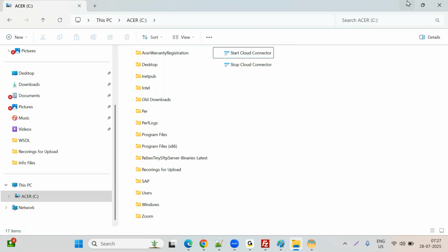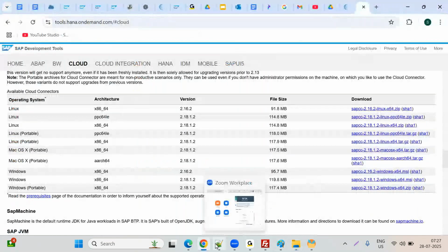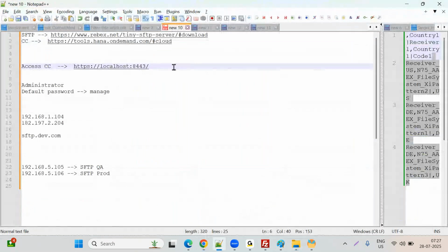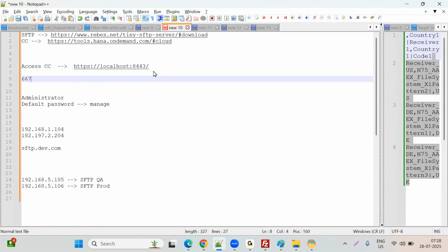So this is done, right? Now after starting, how to access this? While installing this Cloud Connector, you will configure the port here. I configured the port 8443. This is the endpoint URL to access it. If while installing you gave a custom port, something like 6677, then after localhost colon, you have to keep the 6677 number here. Then only you can access it.